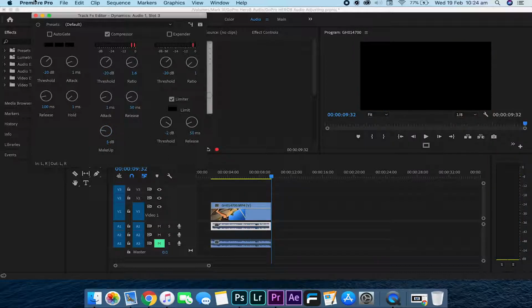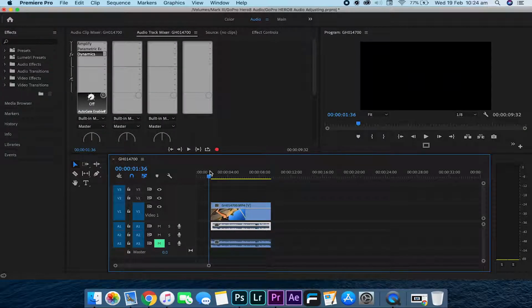0.5 is basically the best we can get it at to make that audio sound crisp. Alright, we can shut that down now. Definitely save the project because Premiere Pro loves to crash on us.